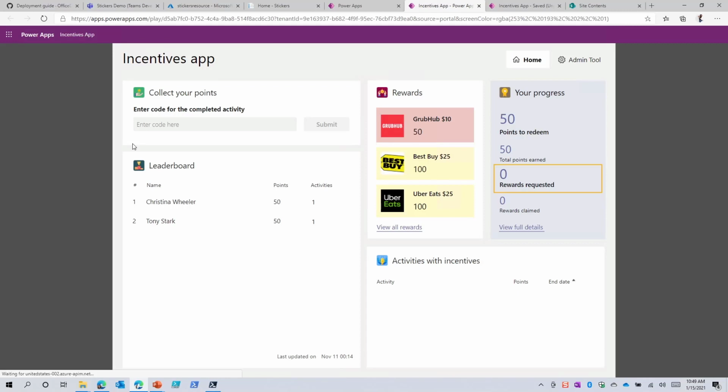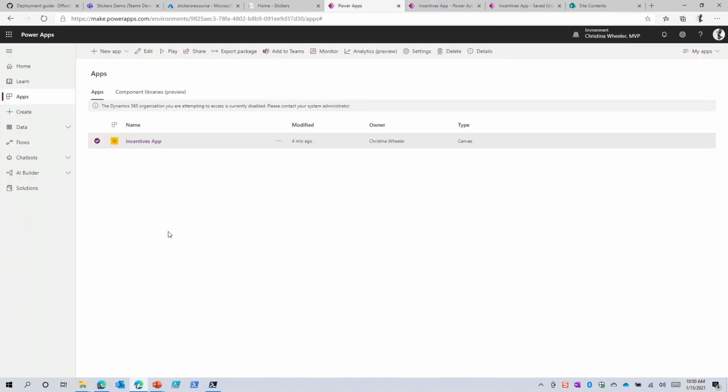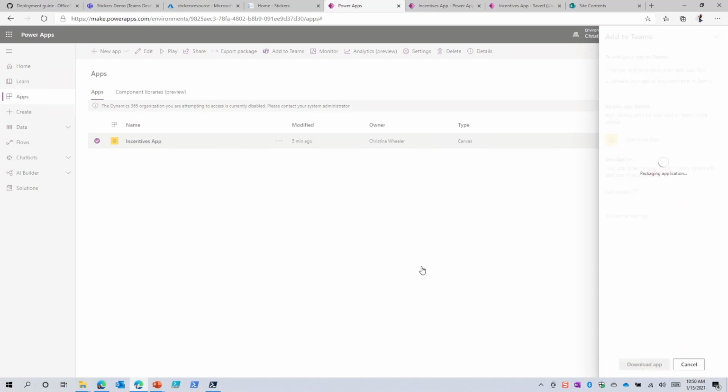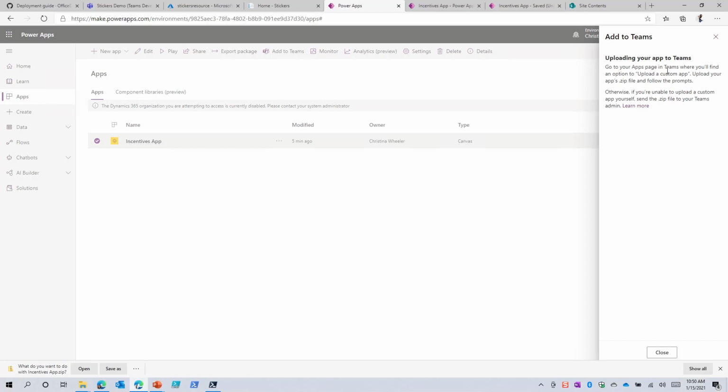But what I want to do is have this actually uploaded into Teams. The cool thing is you now have the option for Power Apps to add to Teams. If I click Add to Teams, it's going to pop up a panel where I can download this app. So I'm going to download it, and it's going to package it.